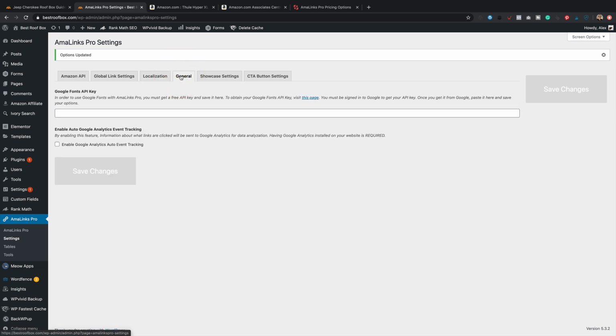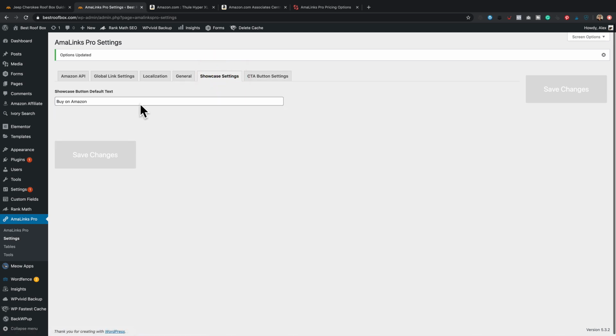In general, you've got some fonts API key. You can enable Google Analytics auto event tracking. Let's turn that on. You will need, obviously, Google Analytics installed on your website. Showcase settings, change the text. Buy on Amazon's fine. And buy on Amazon for the CTA button settings is fine as well. So I think we're ready to get our table done. So let's go to tables.